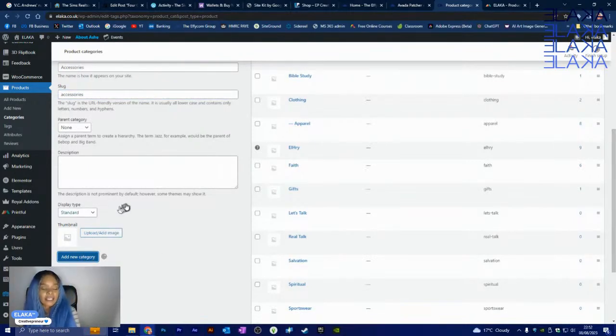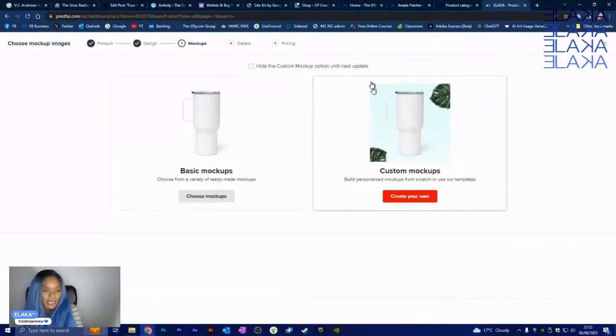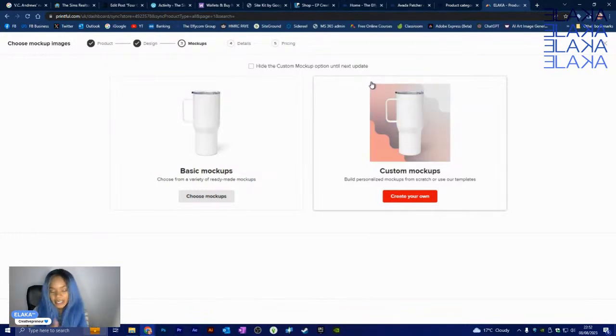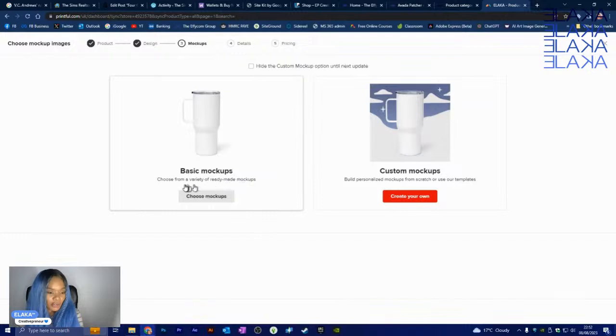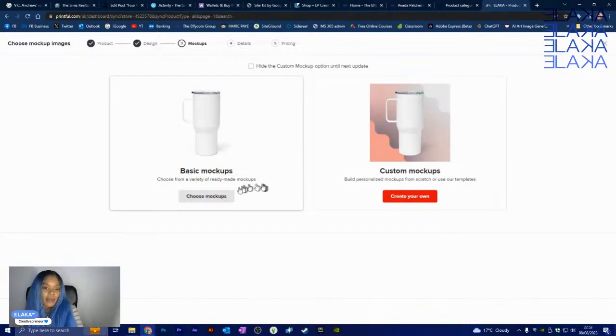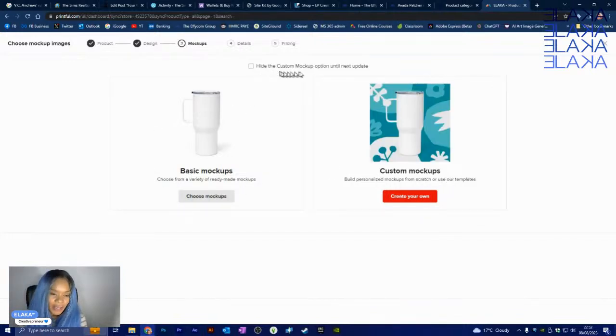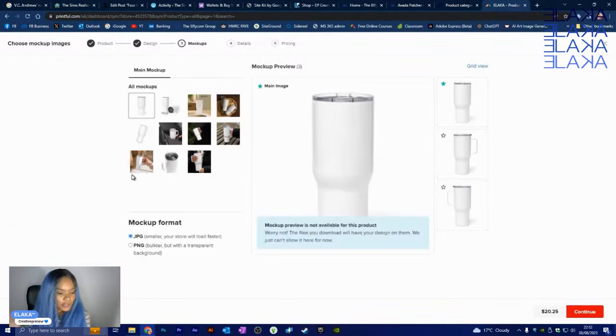Once I've added the new category, it's going to appear here. I'm hoping that when I come here, I haven't gone too far out, so that it won't detect a new item added to the list. So here it's saying basic mockups. Choose from a variety of ready-made mockups. Choose mockups. Here, custom mockups. Build personalized mockups from scratch or use our template. So I'm going to choose a mockup. Hide the custom mockup option until next update. Now, thank you. Choose your mockup.